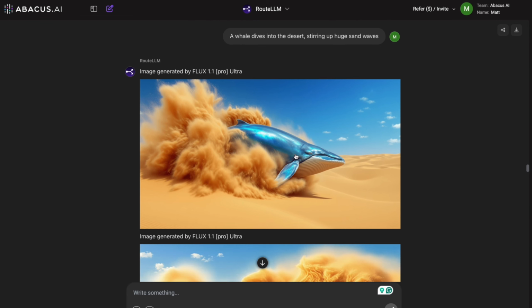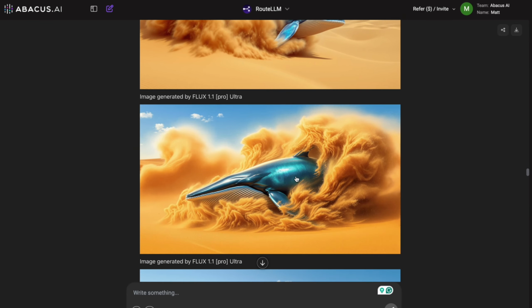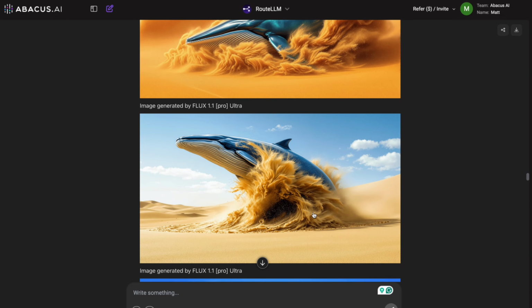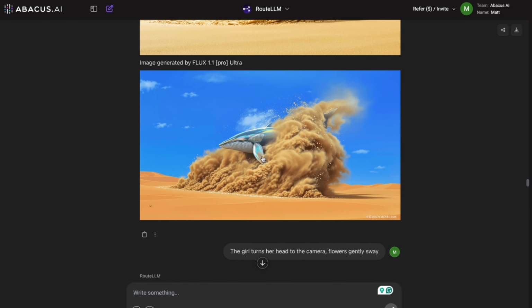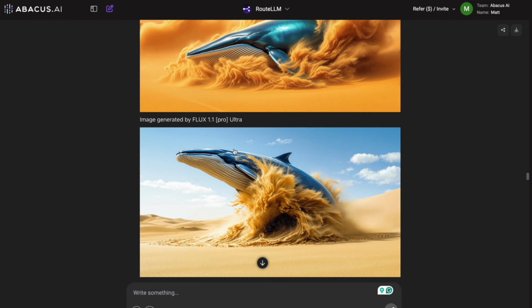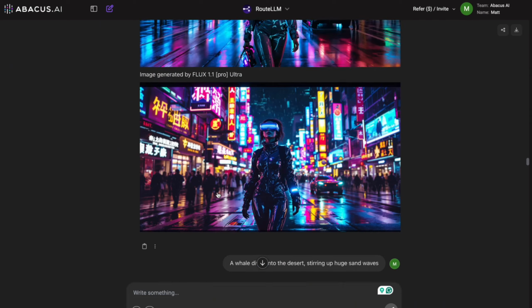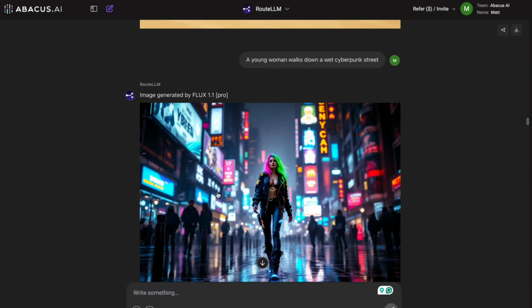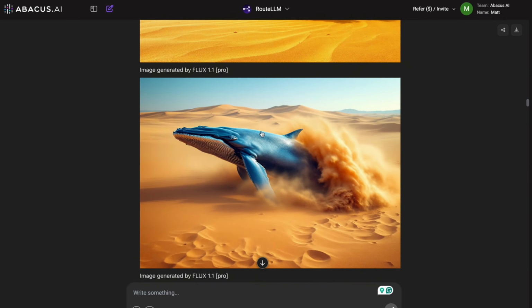So the first one, okay, this is not a good example. The second one, not really. But the third one looks really nice. The third one is probably my favorite, and the last one doesn't look that great. So as you can see in this case, Model Ultra didn't do as good a job as the normal model, which is basically Model Pro. You can see that still this version, in my opinion at least, is better.